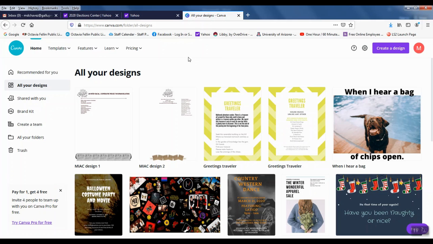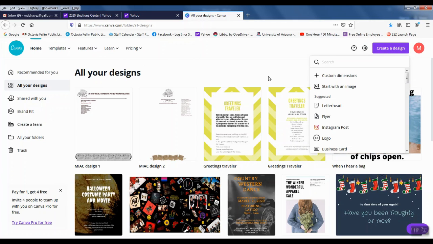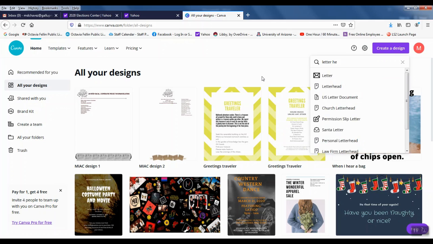One of the things I love about this, if you want to create a design, so let's say we want to do a letterhead. So I'm just going to type letterhead. Oh, there it is.